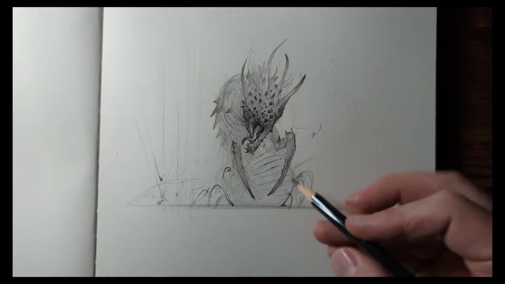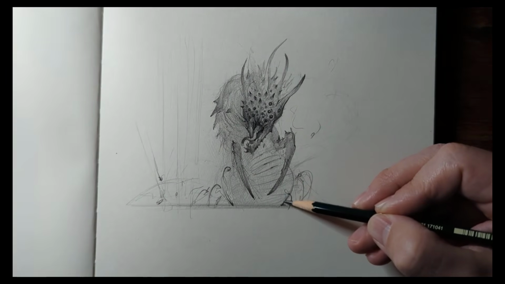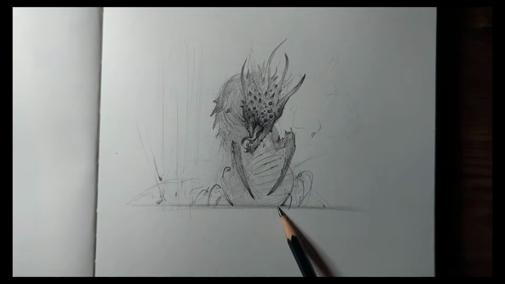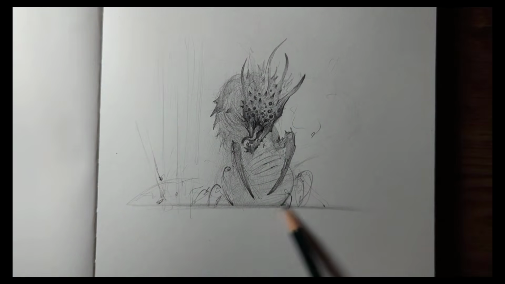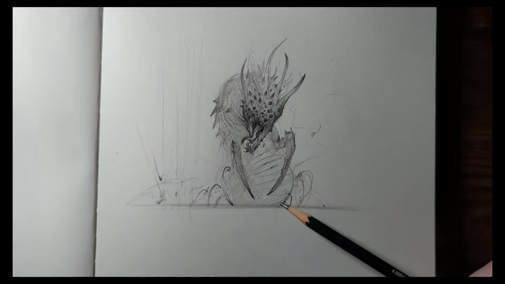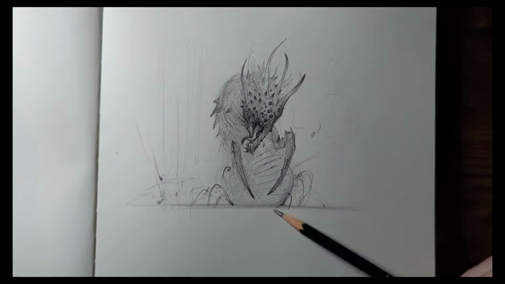Putting in the ground plane, again, just trying to keep it as raw as possible. Still haven't used an eraser. I don't care to, and I don't want to. Not unless I'm doing a super long drawing where I have to have all the measurements exact.